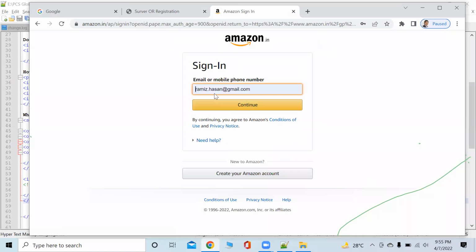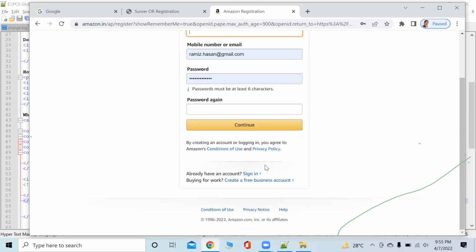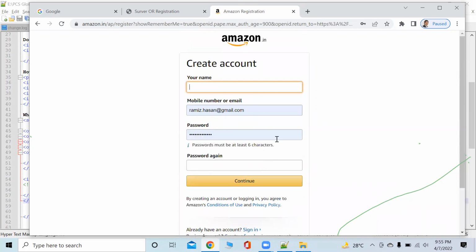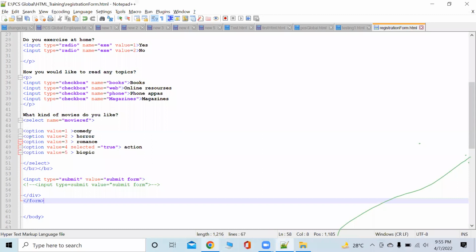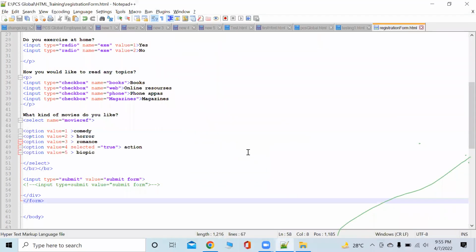See here, they write, Create an Amazon account, right? So when you add all this stuff, your name and all, similar kinds of forms will appear, correct? And once you submit the button, it will go to its next action. Through the action, it will go to which page? The business page, the business layer, the second layer. From there, it will go to the third layer and give you the password, bank and all these things.